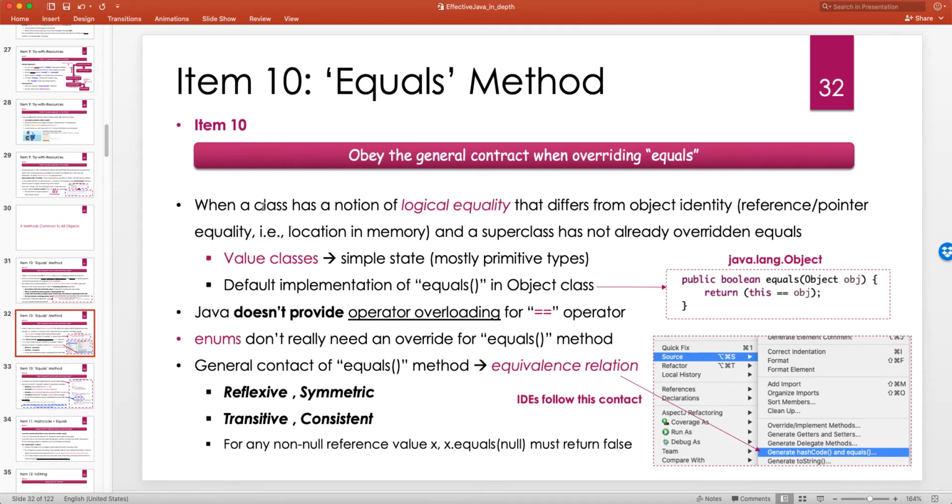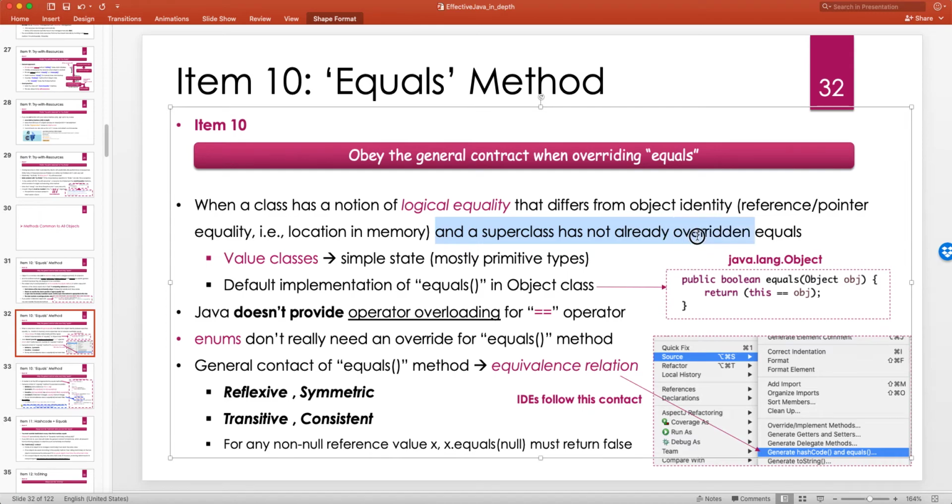And when a class has a notion of logical equality, and again, this is mainly tied with the state of the object, that differs from object identity. Identity here means that pointer, right? Reference, or where the object actually is in the Java heap. Reference, pointer equality, i.e. location in memory, and a superclass has not already overridden equals, right? Then it makes sense for us to override the equals and provide a logical equality.